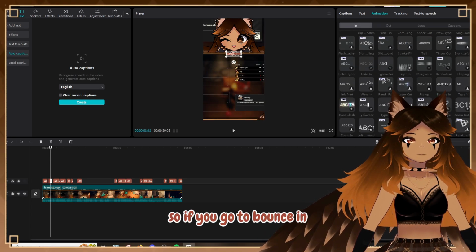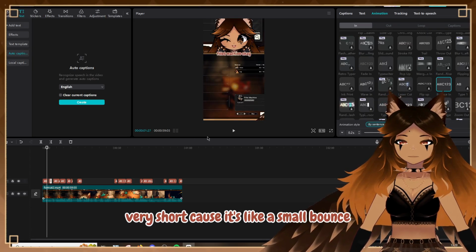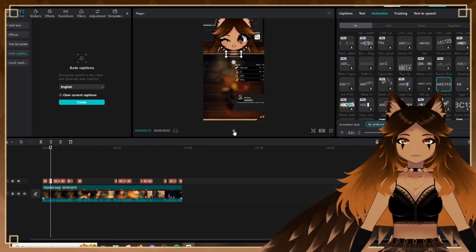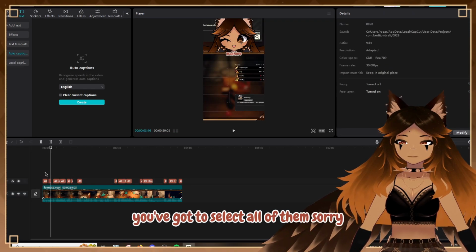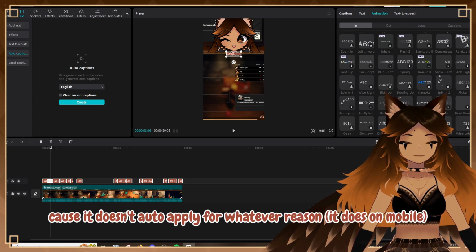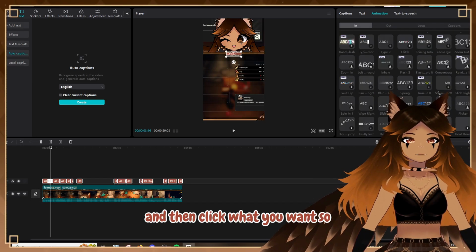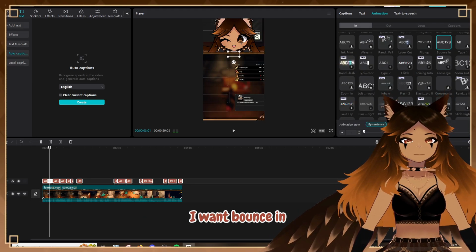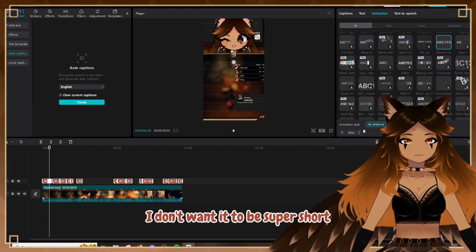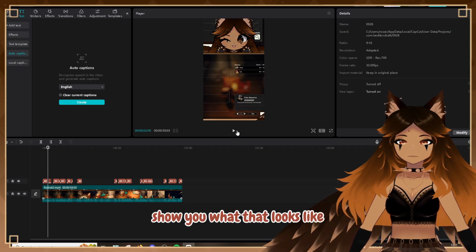So if you go to bounce in, I like to have it very, very short because it's like a small bounce. I'll show you what that looks like. Oh, so you've got to select all of them. Sorry, before you do that, because this doesn't auto apply for whatever reason. So you've got to select all of them and then click what you want. So I'm gonna bounce in. I don't want it to be super short, but I don't want it to be super long. There you go. Show you what that looks like.